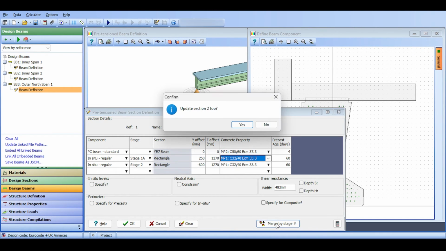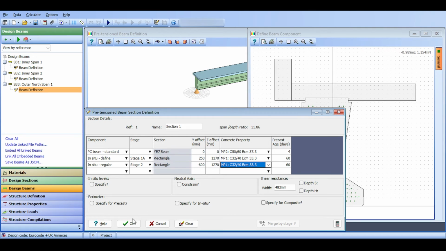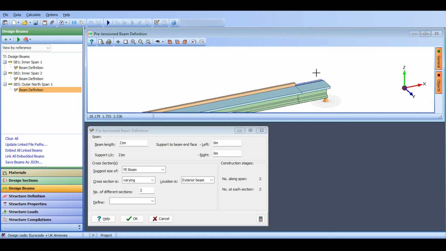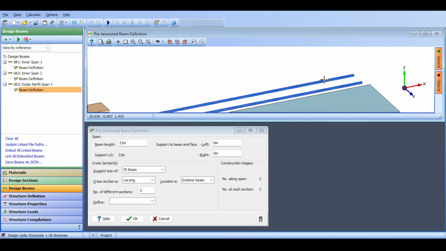I click merge by stage. Yes. And then I click OK. By the way, merge by stage means that it eliminates all the intersections, which is fine. I click OK now. And look, we have our barrier. Of course, we have our barrier only on one section. And we have something strange here. Wait, what's this?